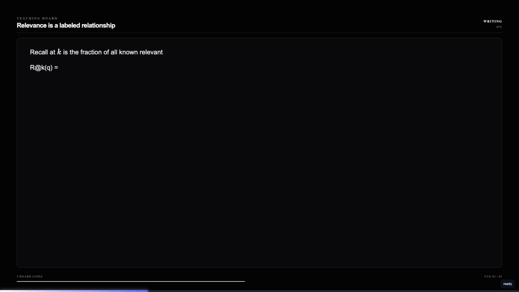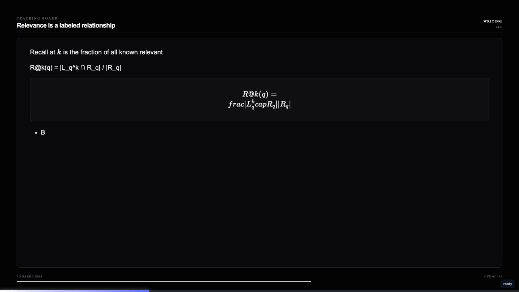Recall at cutoff k is computed as the size of the intersection between the first k results and the relevant results set, divided by the size of the relevant results set. Here, vertical bars denote set size. These definitions assume binary judgments, a fixed cutoff, and a known denominator for relevant material. If no relevant chunk has been identified, recall is undefined rather than zero. Exclude that case from recall aggregation and report how many such cases exist.